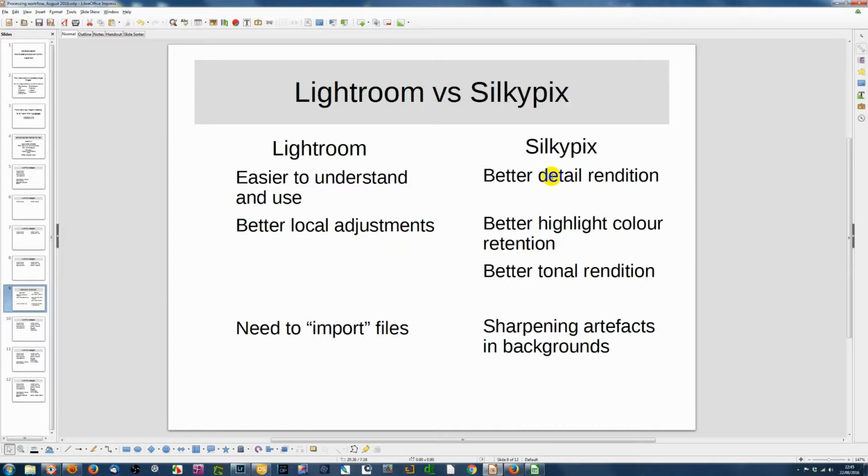On the other hand, Silky Pics, although it's more difficult to use, more difficult to understand what's going on, does seem to produce, for me, better results in areas that I care about. The detail rendition, I find I can do better than I can with Lightroom. It retains colour better in highlights, and I think the overall tonal rendition is more pleasing to my eye.